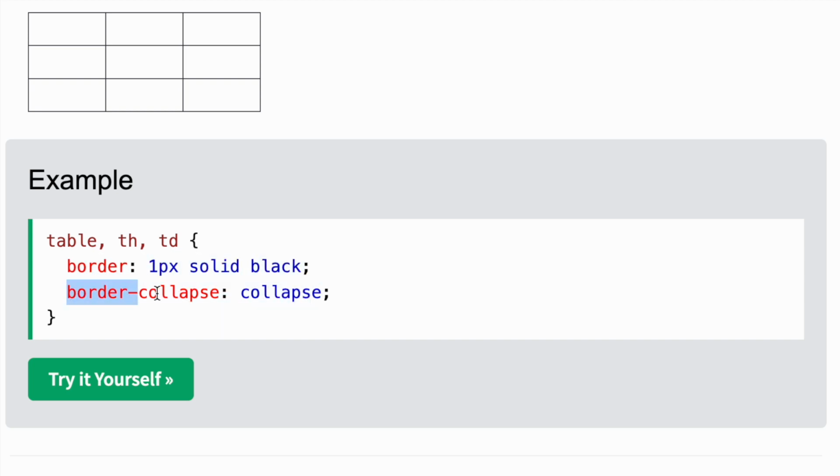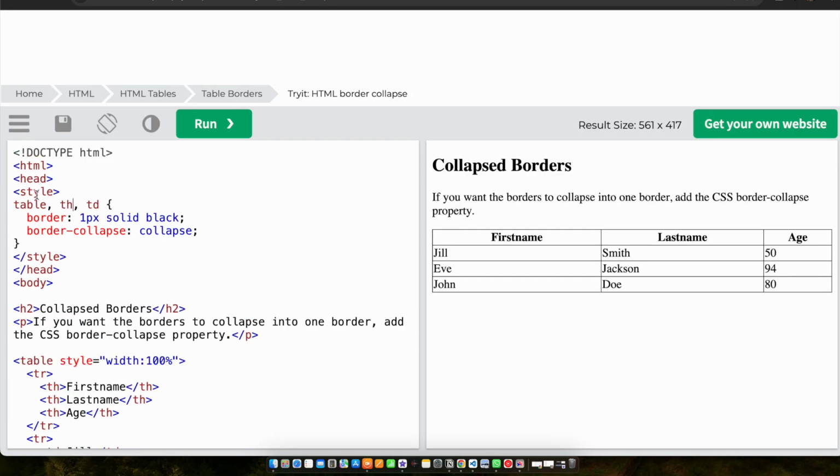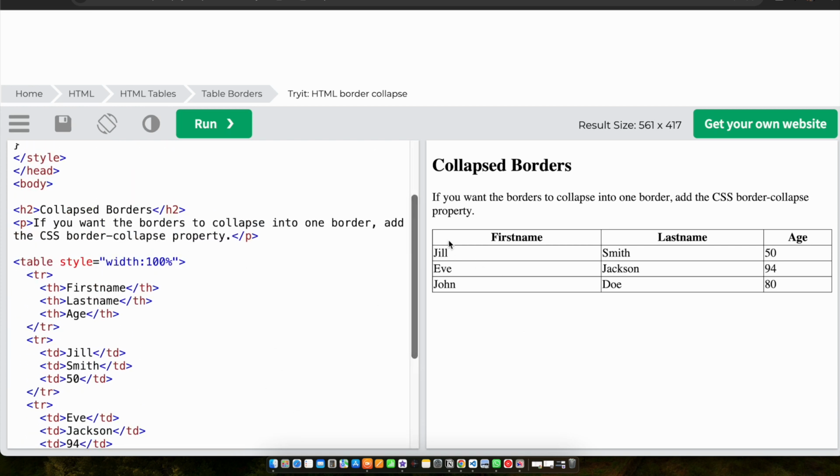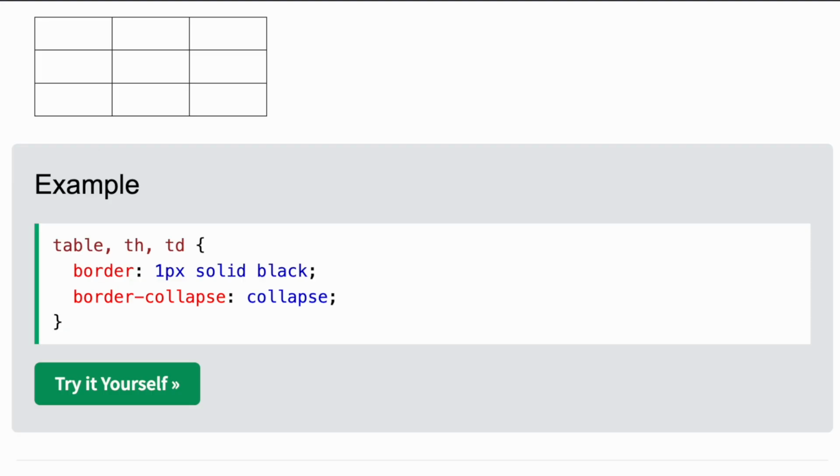Now you will tell border collapse. The value of this will be collapse. So here, as we have told you, in the head section, first you go to the style section, then you go to table th and td. You set the border, you set the border collapse value, set it to collapse. Now what will happen? No double lines will come, only a single line will come. So this is how it works.